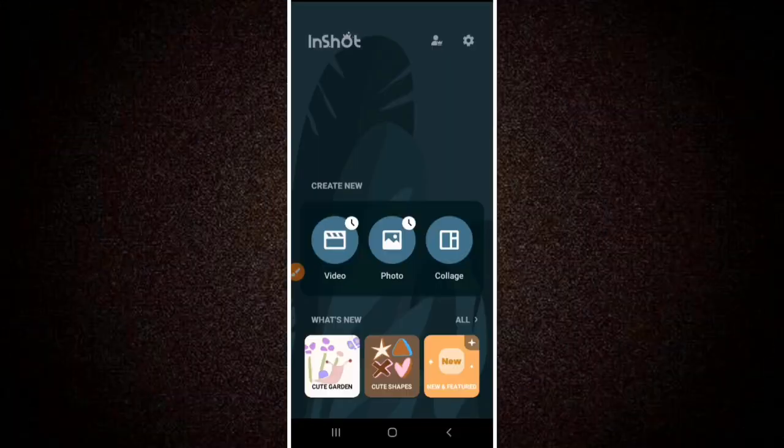So now in this video, we will learn how to import a video and how to import a photo to our timeline in InShot application. And this is the second video of our InShot learning series. So now let's get into the video.